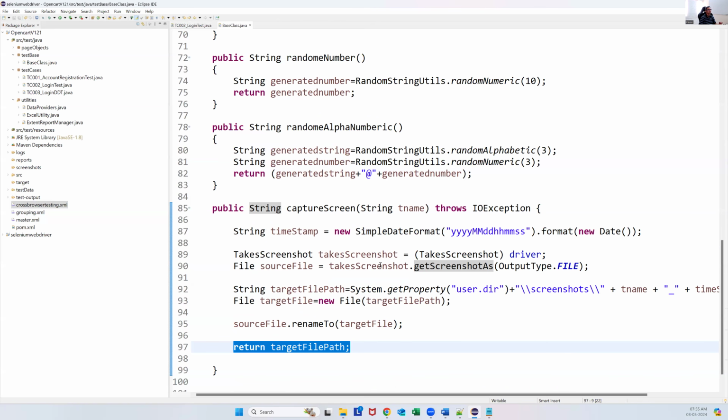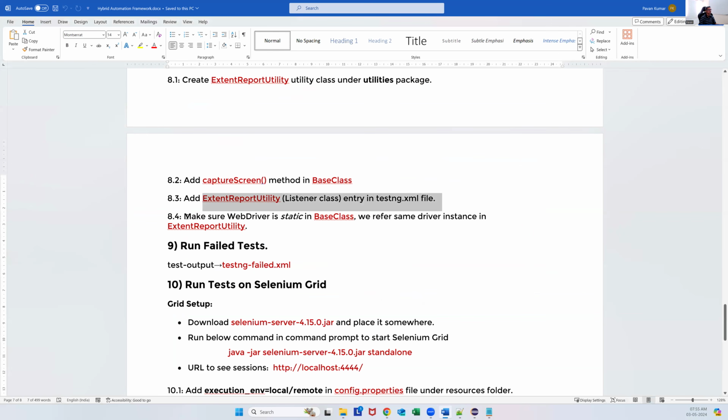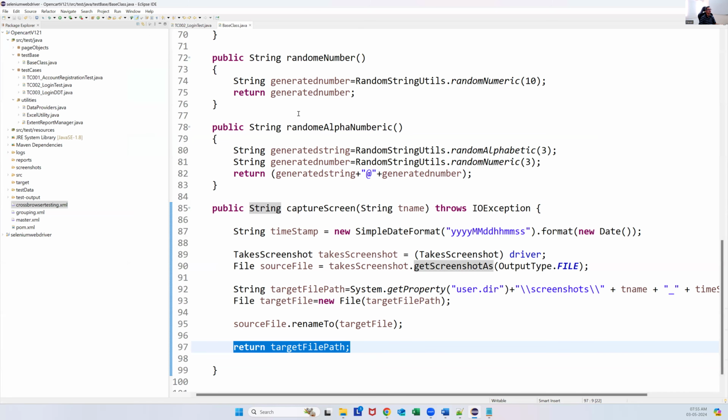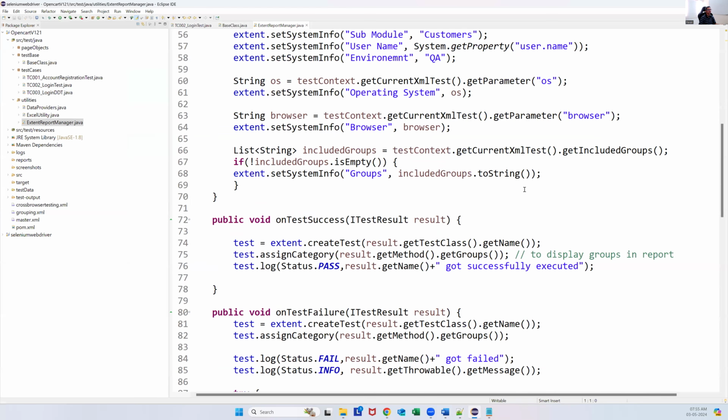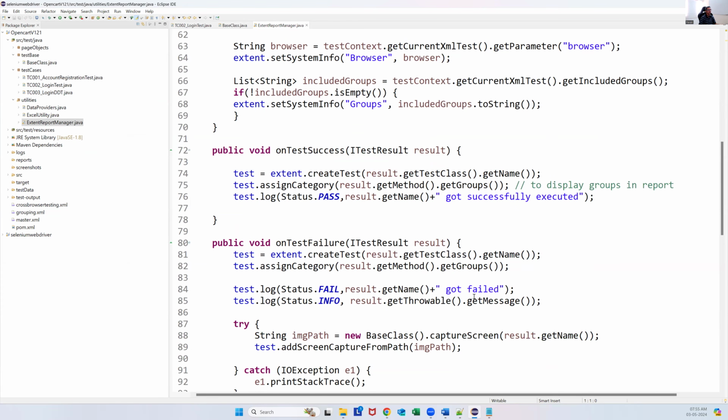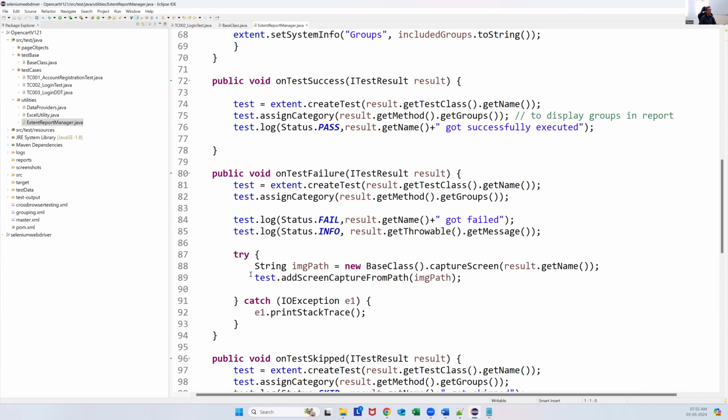So let's go. And one more step, we forgot it here. Just a moment. Go to the document, the last step. We need to make sure WebDriver is static in the base class, because we refer to the same driver instance in the extent report utility. See, if I go back to the extent report utility class. Okay, so in this, we are calling the capture screen method, right? And what we are passing here: the name of the file and the name of the class.